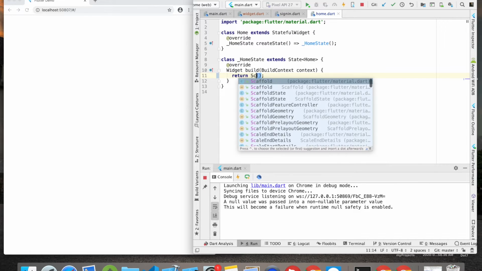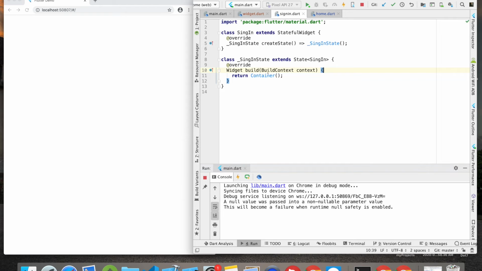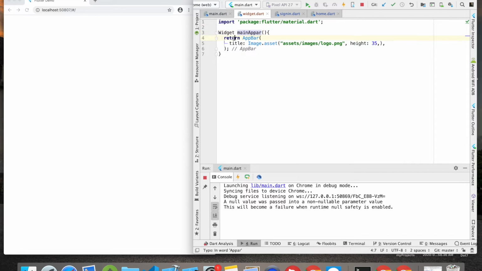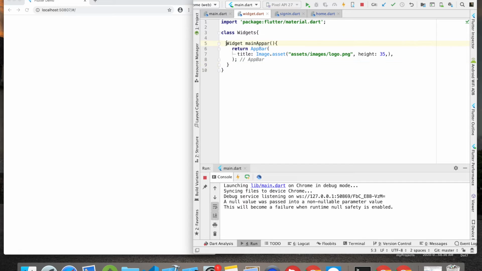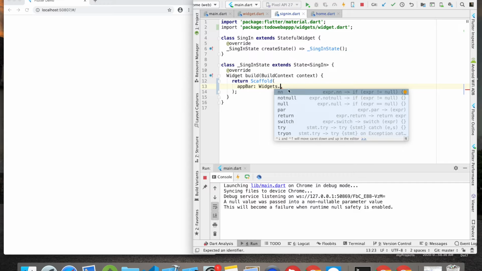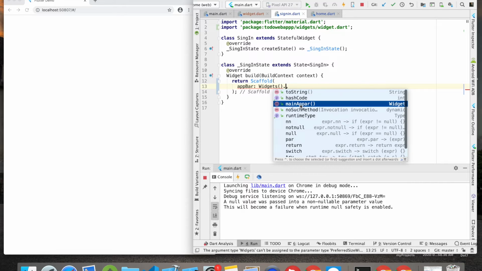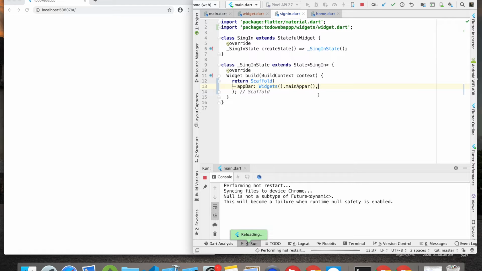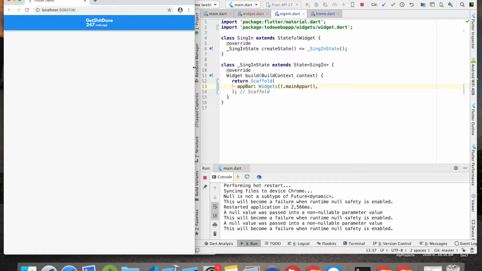So I'll say scaffold. First, actually, we are working on this sign in. Sorry for that. We are going to go inside the sign in dot dart, and then inside the scaffold we will define an app bar, and then we have to import this one. Okay, so I don't want to define it directly, rather I will create a class called widgets which will include all of these. Now I can just go over here, I can say widgets dot, and now you can see we have this main app bar available, and if I save this, hopefully we will be able to see an app bar.